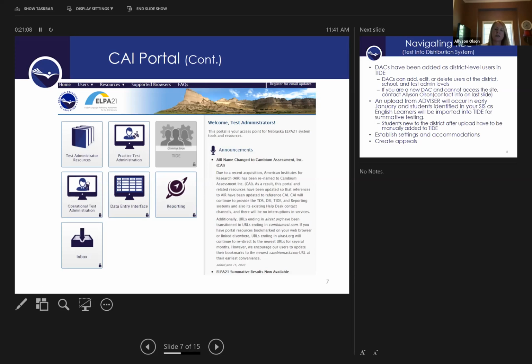It's really up to the district assessment coordinator to determine who else in your district needs access to this. And so you think about which buildings do you have English learners in, who's going to be administering assessments. Sometimes it's really helpful to have your EL teacher go ahead and give the screening assessment. That gives them some familiarity with the student. It gives them a baseline of where the students are at, and experienced EL teachers really do a good job of determining where students are at even while they're taking the screener.